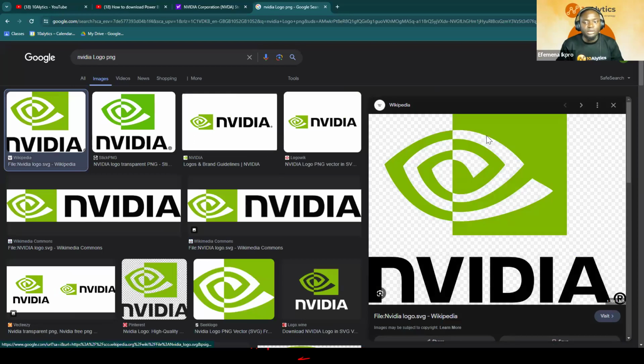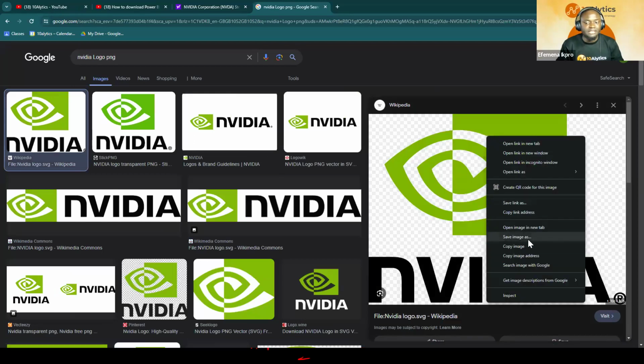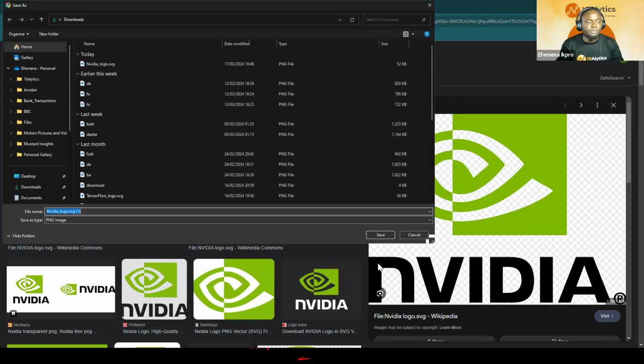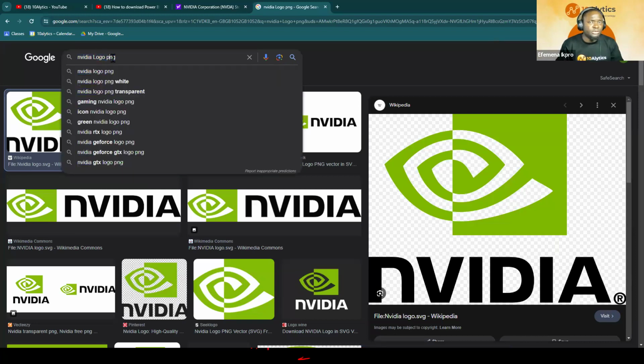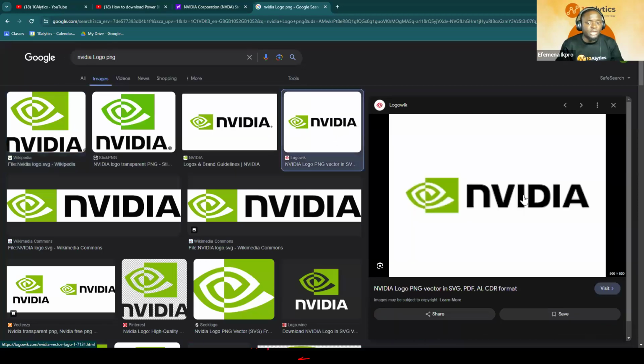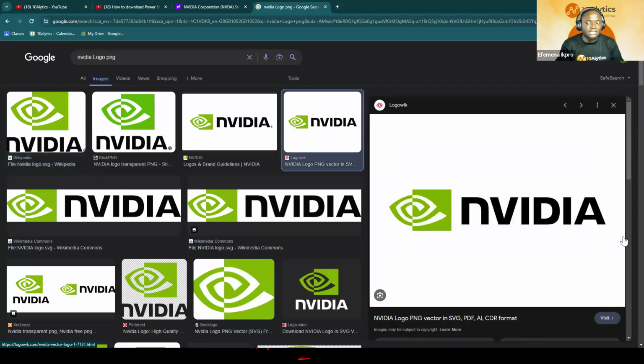I'm going to take the first one, right click, and save the image. Saved. The image has been saved. I just Googled NVIDIA logo PNG. PNG basically means portable network graphics, which basically means no background. You see this one has a white background.